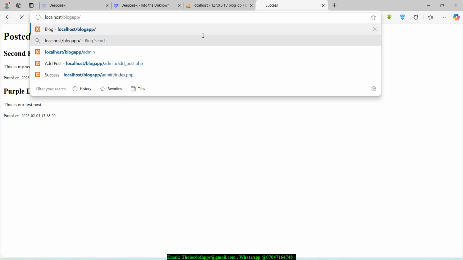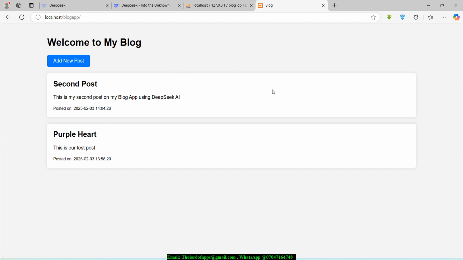So if we go back in here, you see that we do have this right here, guys. So this is basically how you can build a website that has something like a backend. If you want to interact with your database using DeepSeek AI, this is basically how to do it. I'm using PHP right here. You can use any other one that you want.